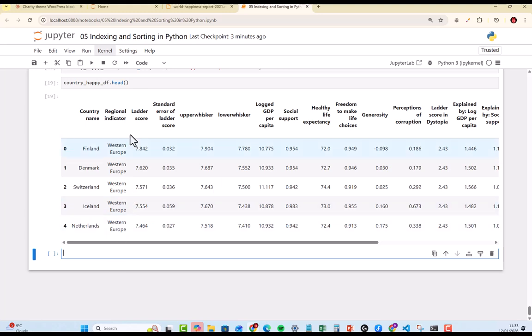Using loc means you don't want to fetch by column, but you want to fetch by rows. You don't want to fetch by country name, you don't want to fetch by region indicator, you don't want to fetch by ladder, you want to fetch by maybe Finland, Denmark. We just want to fetch by rows. So if you want to do that, then you need to look at the rows. Let's say, for instance, we want to fetch by Denmark. Just call the country data frame, then .loc, but this time around it is going to be square brackets.